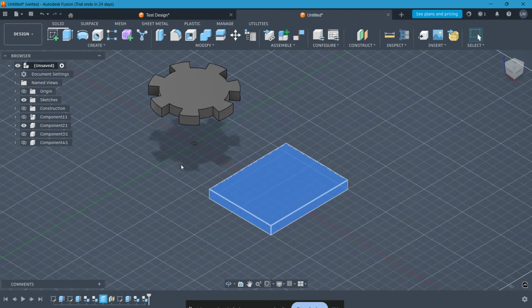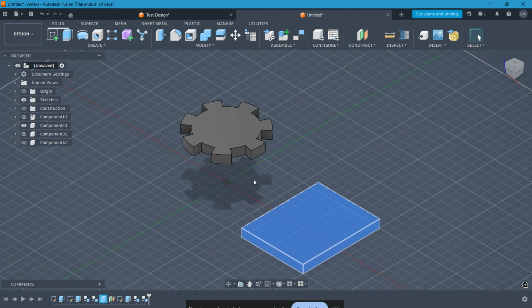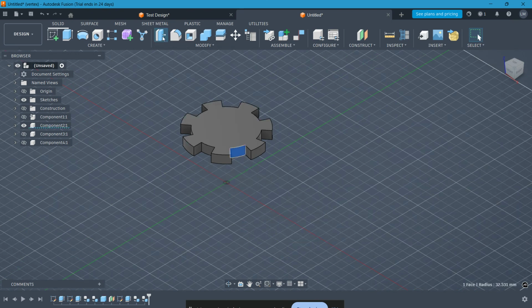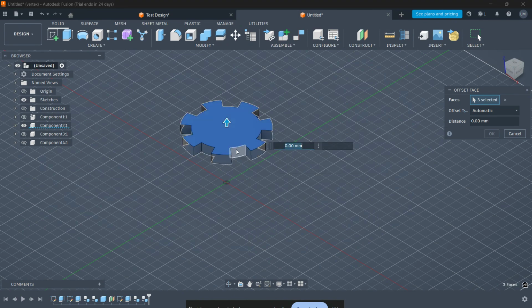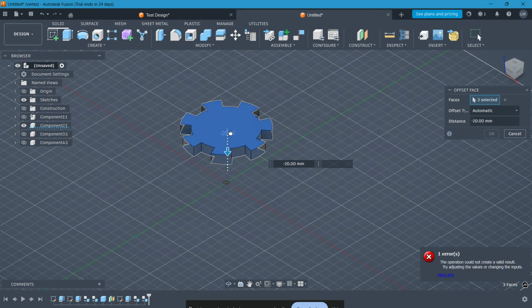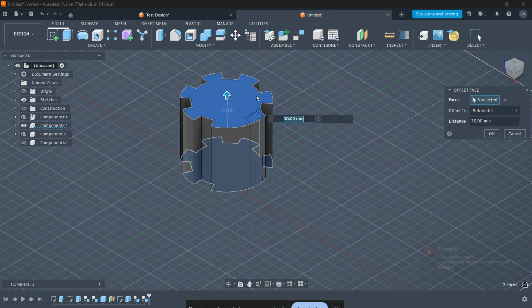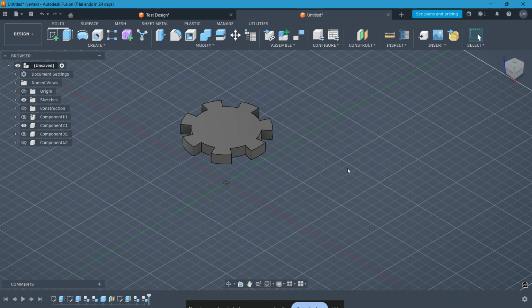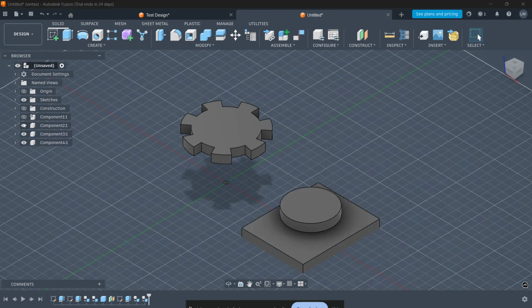Here's a quick tip to remember. Offset face errors almost always happen when the geometry can't be pushed or pulled without creating overlaps or invalid shapes. So whenever you see this error, think about what might be colliding, collapsing, or overcomplicating the design. And that's it. You now know how to diagnose and fix offset face errors in Fusion 360 quickly and effectively.